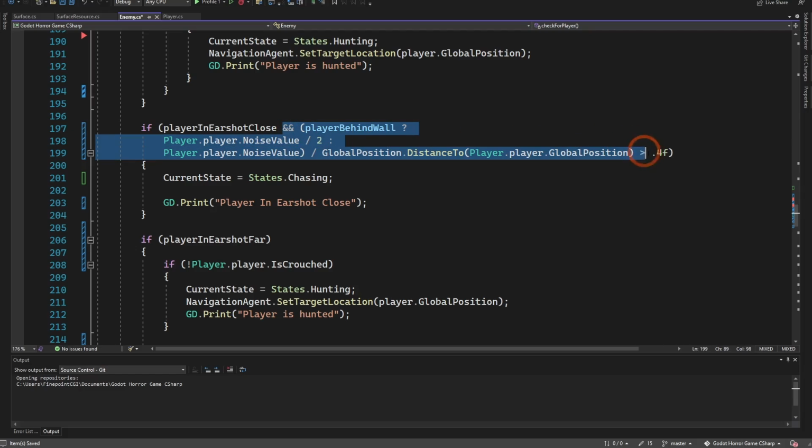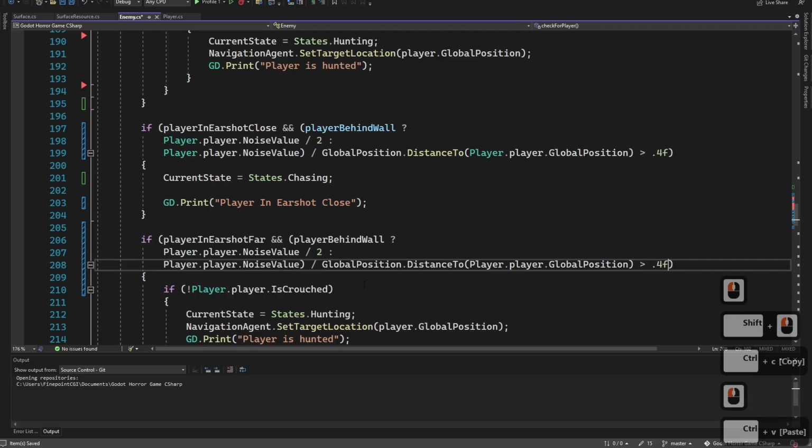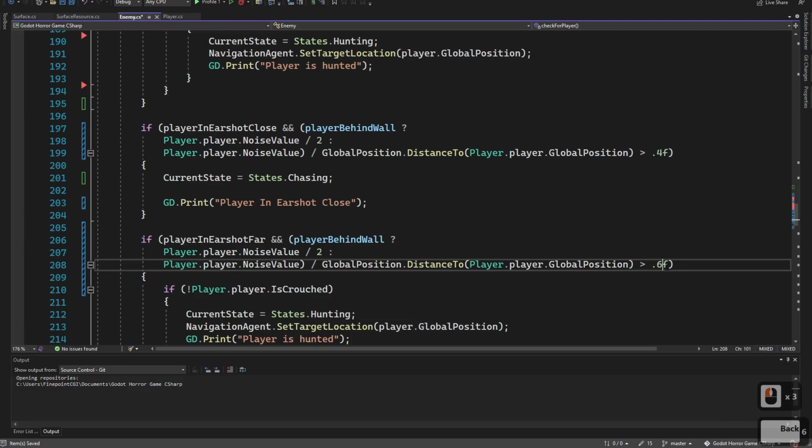And then we can basically just copy this guy right here and paste it, and then come here and change this value to something like 0.6, saying you're farther away. So therefore your noise needs to be at a higher threshold for me to be able to hear you.